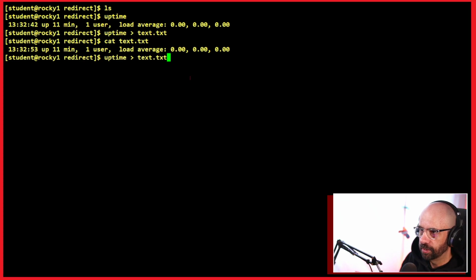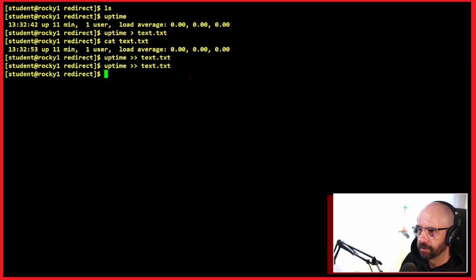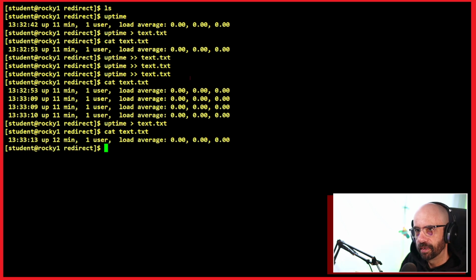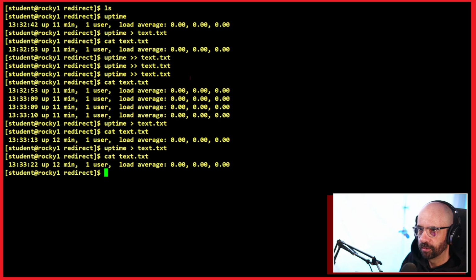You can also use the technique called double greater than. This will append to the file, because if you only use one greater than, this will override the file. There are some variations of this, but I will leave that for another video. So this is redirecting the successful output to a file. You can redirect unsuccessful output or errors to a file too, but that's for another video, for another day.